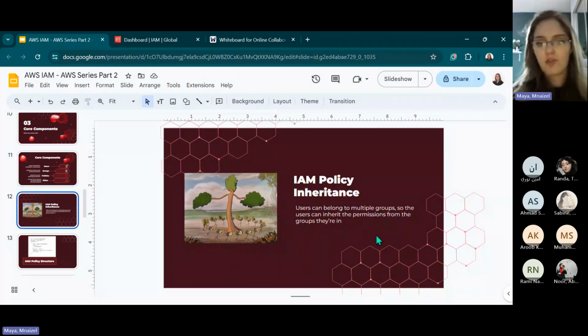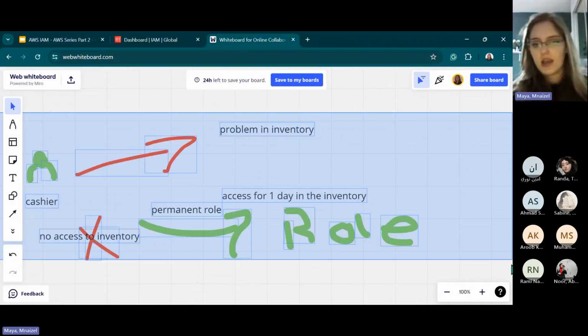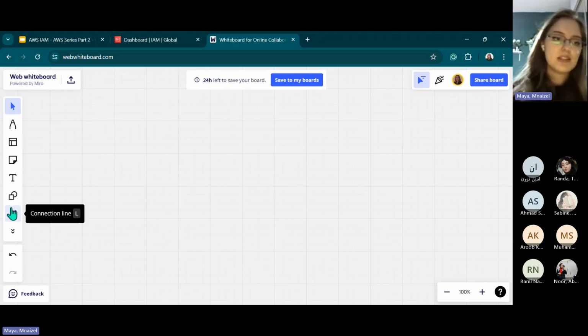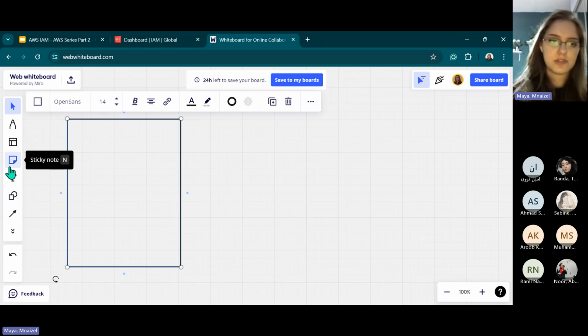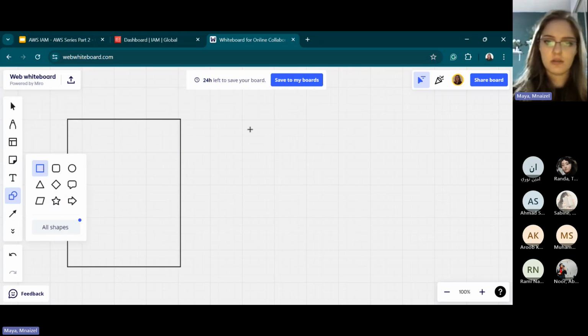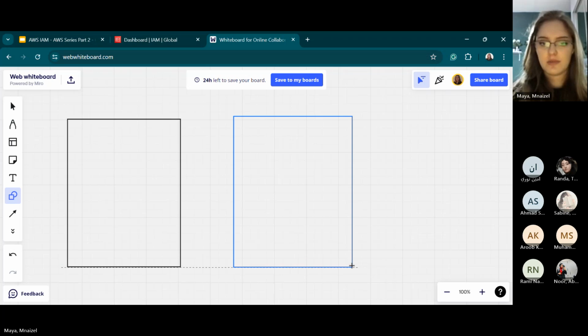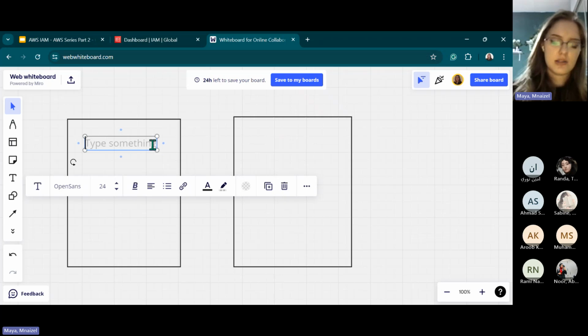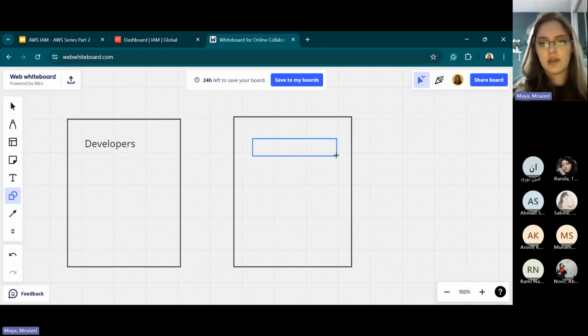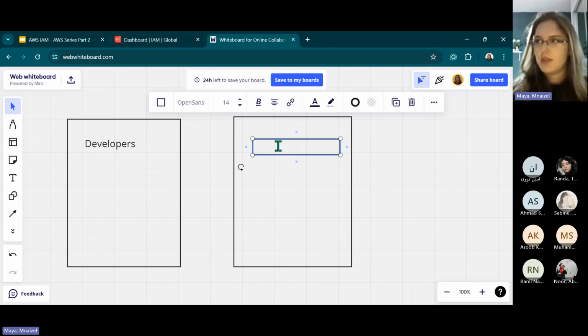Okay, so we have another concept, IAM policy inheritance. So let me remove all of these and let's talk about inheritance. Let's imagine we have 2 groups. Let me do another one right here beside it. Okay. And this group is, let's say, developers, who develop, and this group is, let's say, UX UI designers.